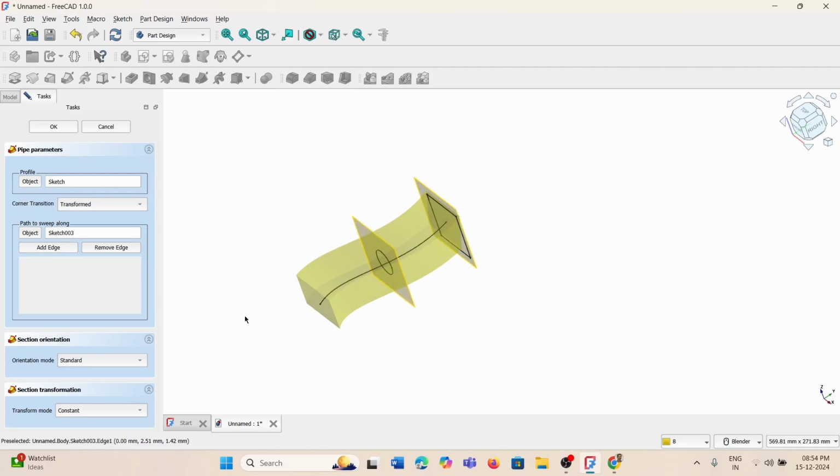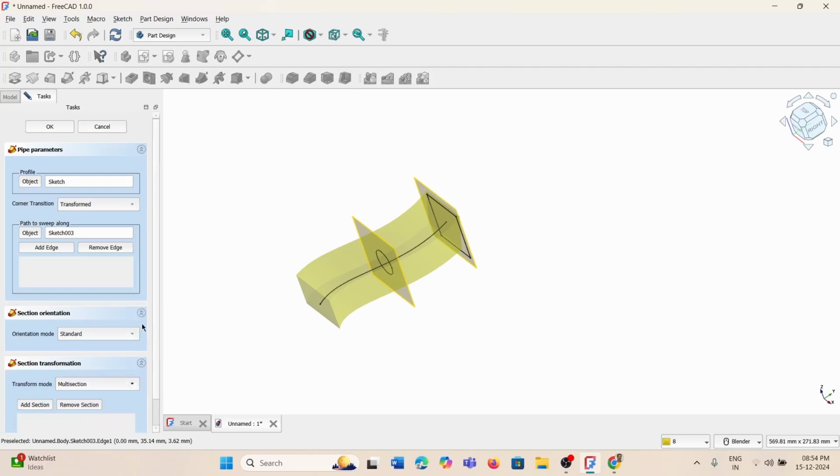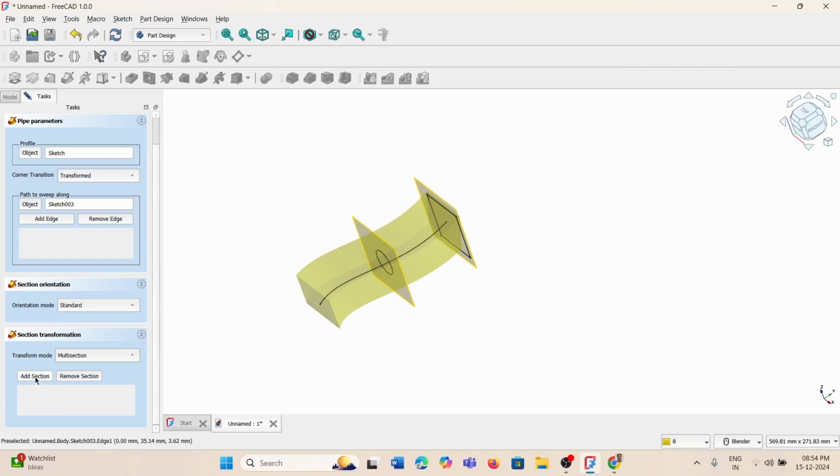Now if you closely observe, you can see the cross section is simply extruding through the path, which means it's a basic sweep. So I want to fit this into the other cross sections. That means wherever a cross section is there, it must be lofted to that cross section. In order to do that, go to section transformation, where you can see the transform mode is equal to constant. If you change this to multi sections, you have the option to add different sections.